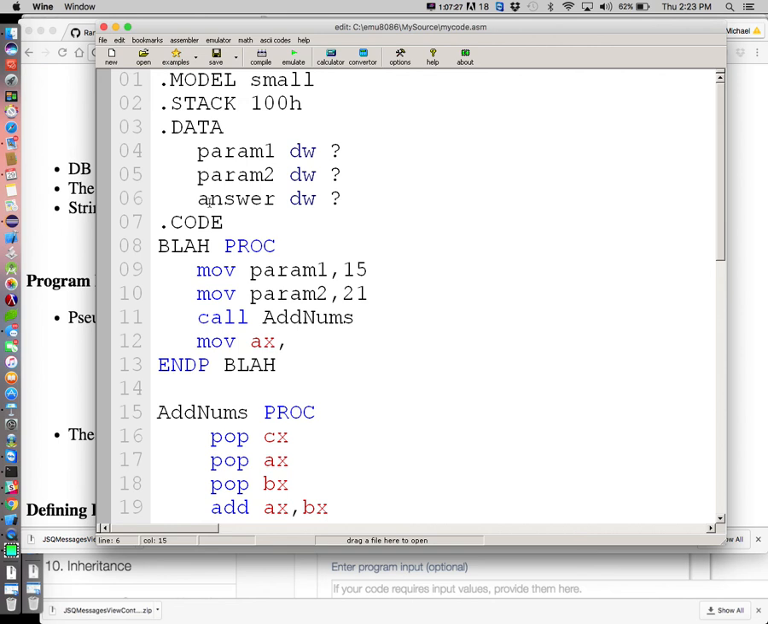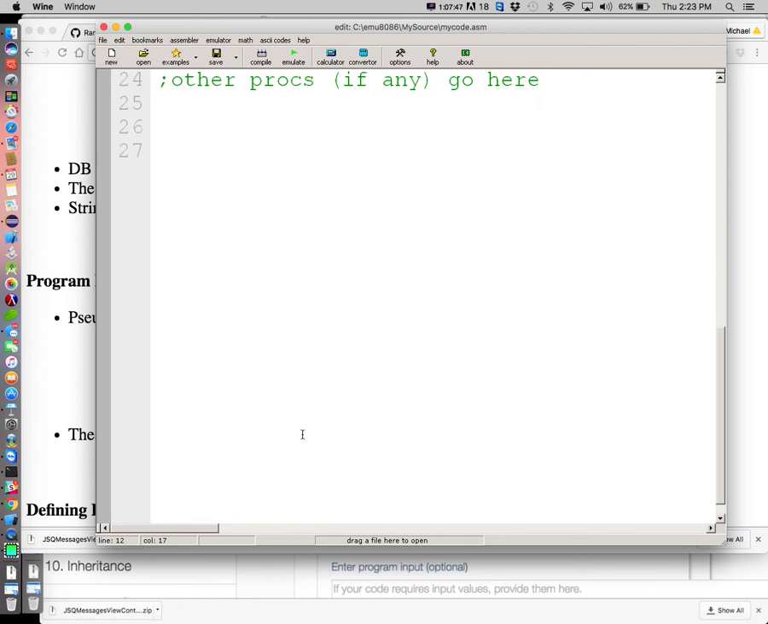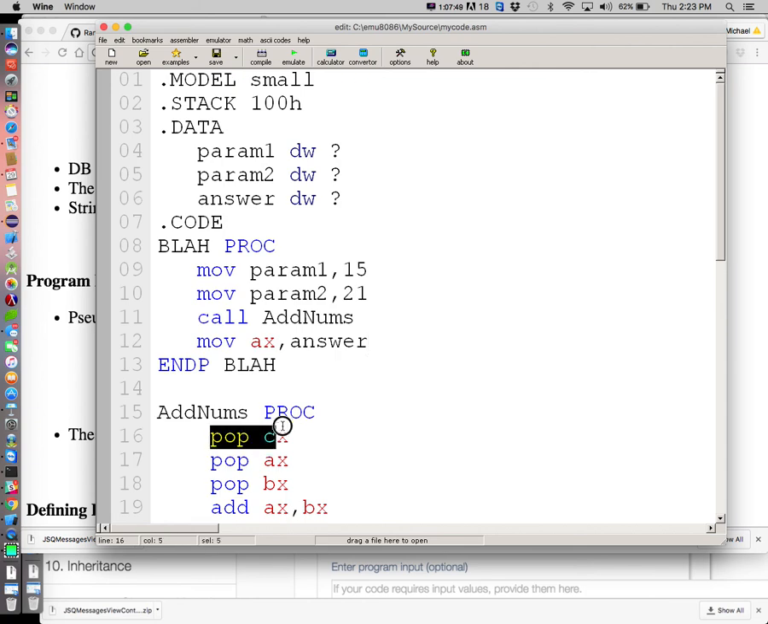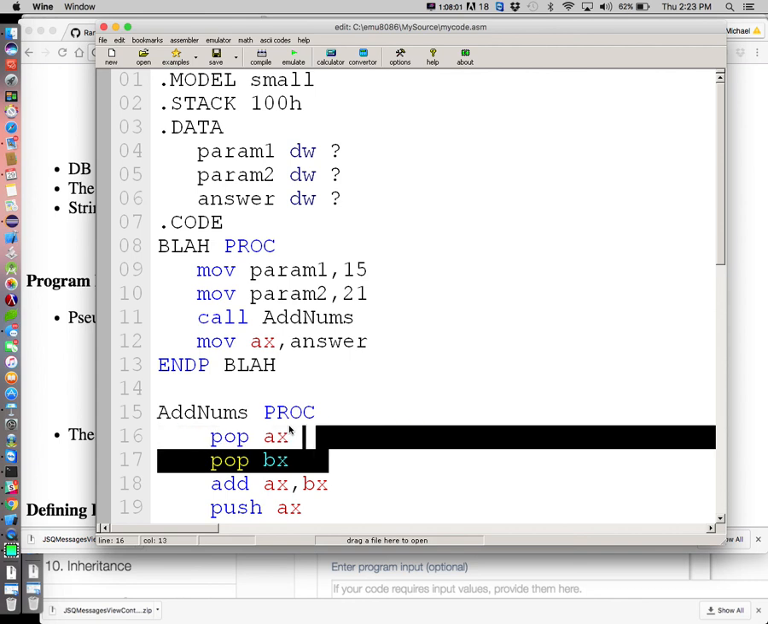All right, so we have three things here for our two parameters and then our answer. We'll make these all words, so 16 bits. So we went ahead and moved 15 into param1, 21 into param2. We call AddNumbs. We'll go ahead and move answer into AX after this is all done. We no longer need to pop the top of the stack to preserve it because we're not manipulating the stack now, right? We're keeping the values there, so we don't need to pop that. We don't need to pop AX or BX either.